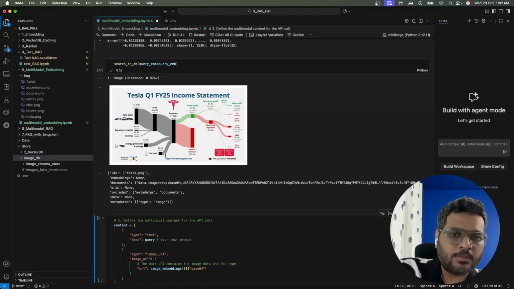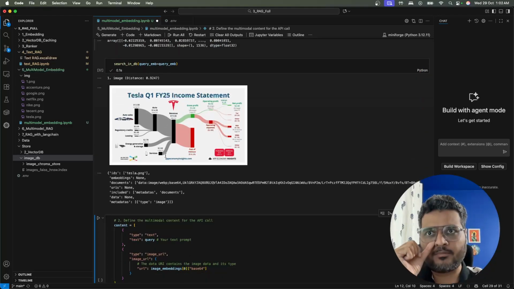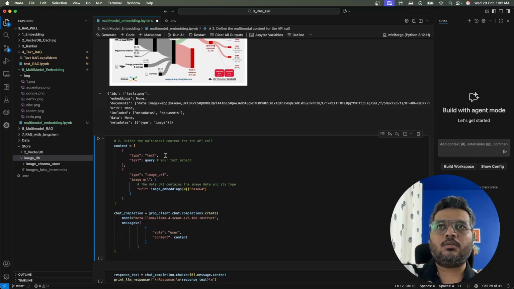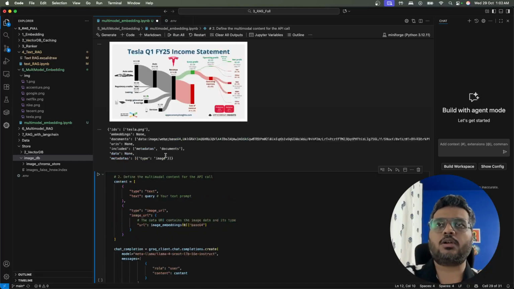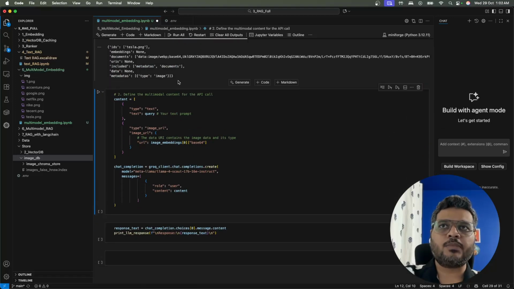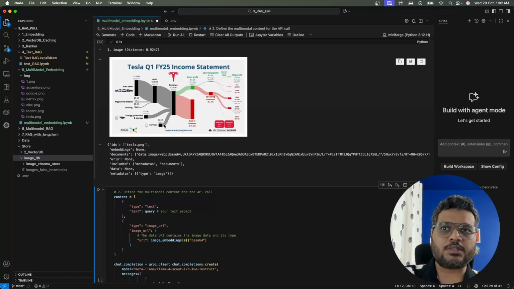Now, looking at this image, I do not know what the revenue of Tesla is, correct? It should have given me the revenue. So, what do we need now? We need a multimodal large language model which will be able to read this image, read my query, and react accordingly. My query was, what is the revenue of Tesla? This is the image that I have received.